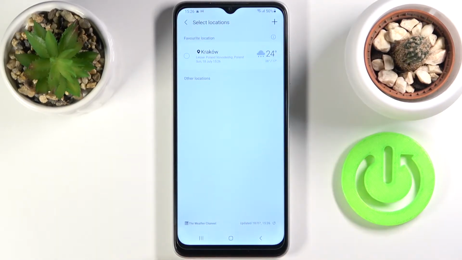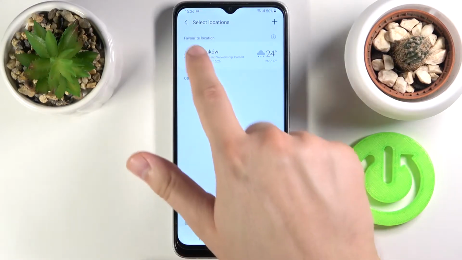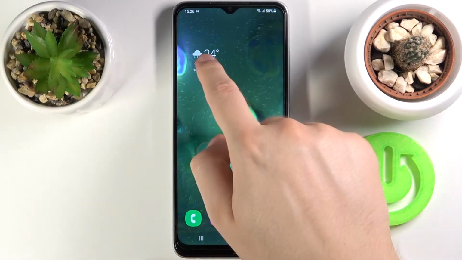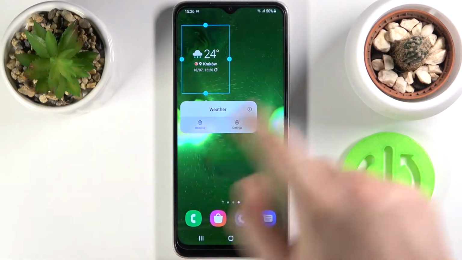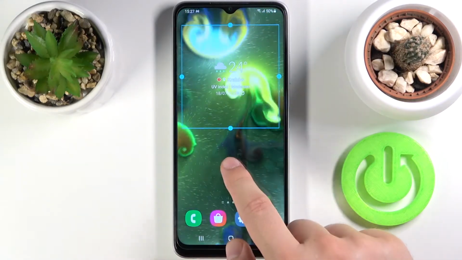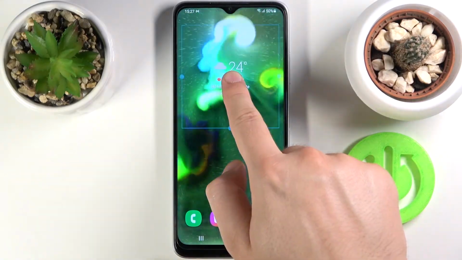You have to add your location. I did it, and right now I can choose by tapping here, and as you can see, the widget appears on the screen. When you click and hold it, you can change the size of that widget by moving these blue dots.